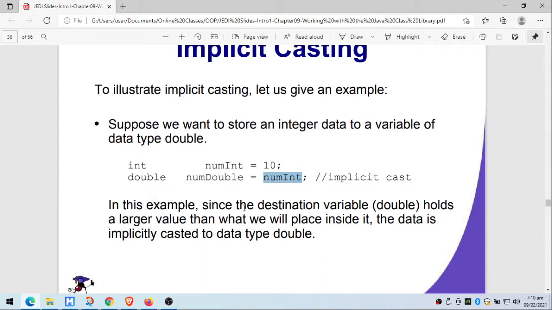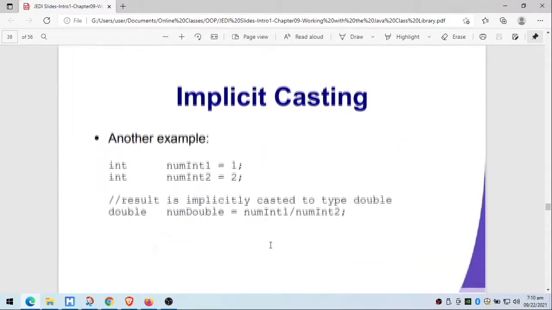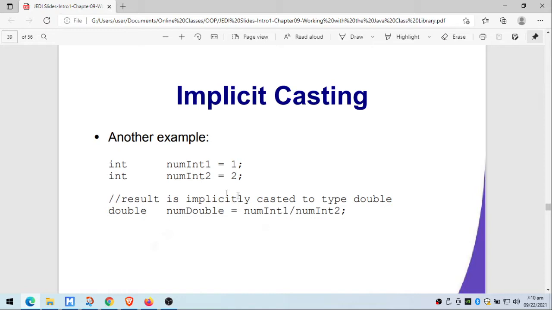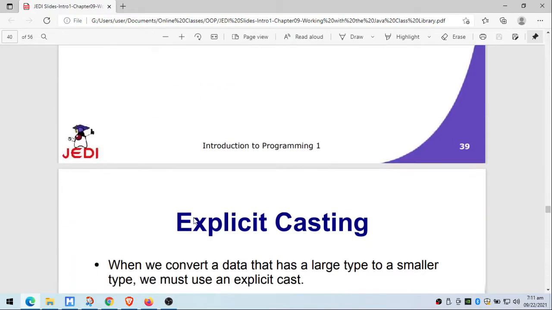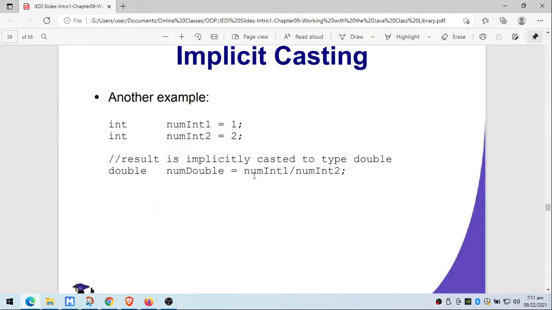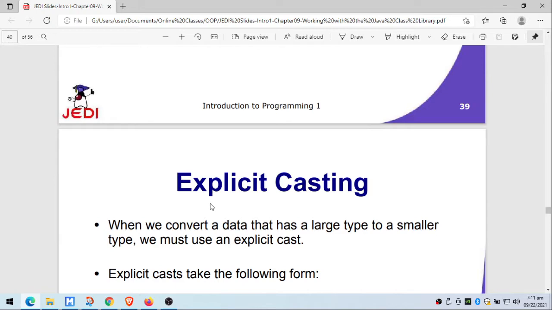Again, in this example, since the destination variable double holds a larger value than what we place inside, the data is implicitly cast to data type double. Implicit casting, another example. We have num_int1, num_int2, and then double num_double. What we did is divide these, so the division is converted into a double value. These are implied; we did not explicitly cast the data types.